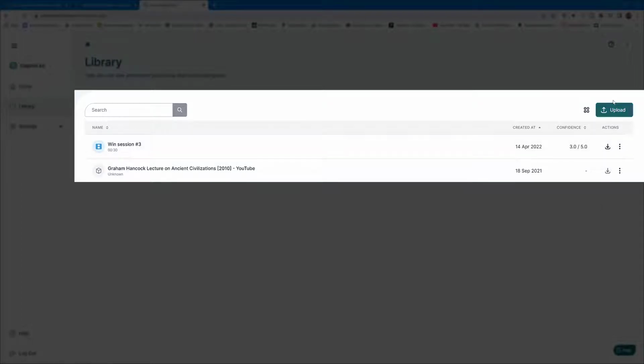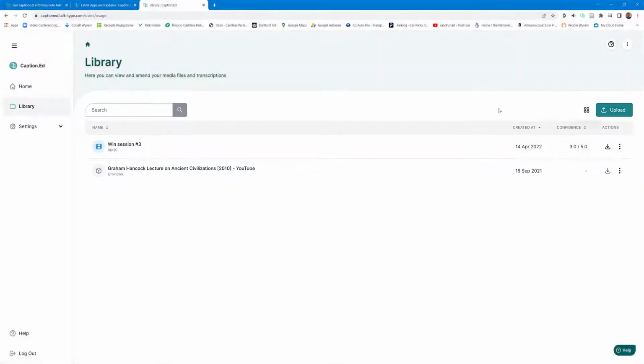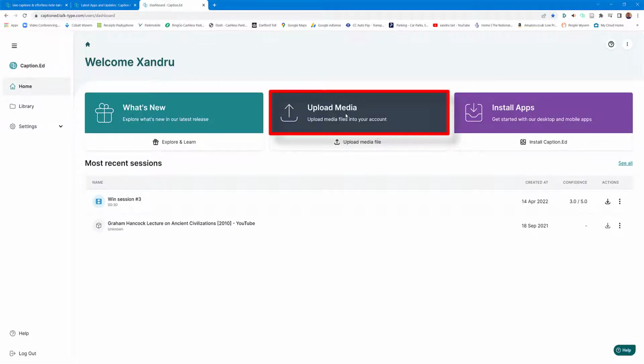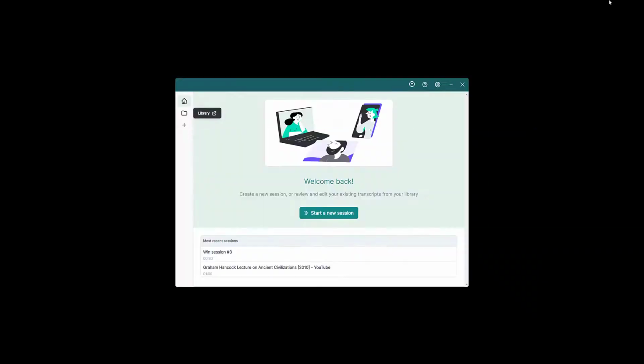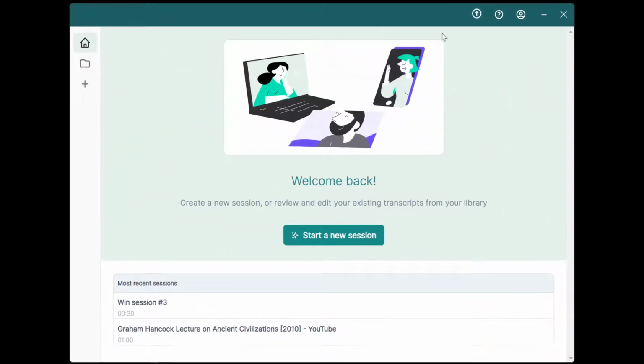I can also upload content using the upload button. While I'm here actually, I'm going to go back to home. You've got an upload media option there as well, where you can upload media files. So you might have recorded an audio file from a dictaphone. Just put it on your desktop or Mac, upload it, and then you can start working with that file. But I want to minimize that. I want to look at the Windows desktop. Pretty similar on the Mac.